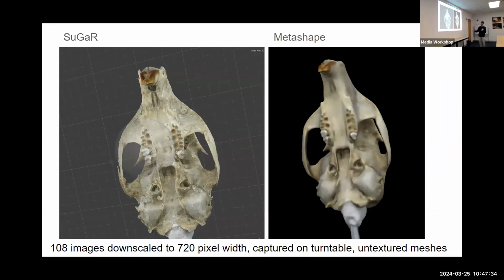So this is a head-to-head comparison against photogrammetry using Metashape. Exact same data set, untextured mesh here, using images downsampled to 720 pixels. And you can see that there's a lot more detail on that mesh from the exact same data set.